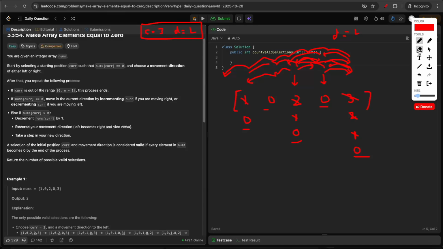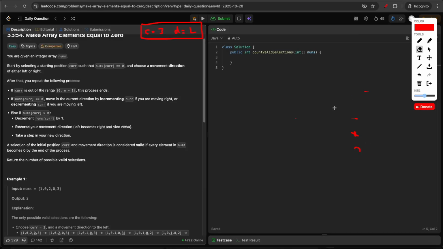We can also say that current equal to 3 and direction equal to right will also give us the same result. So let me just do that as well. So 1, 0, 2, 0, 3. So this time we have current equal to 3, but the starting direction is right.